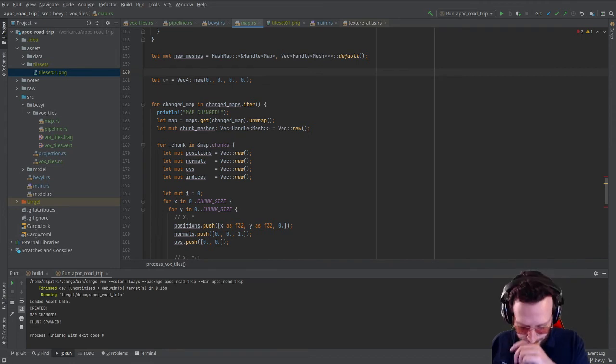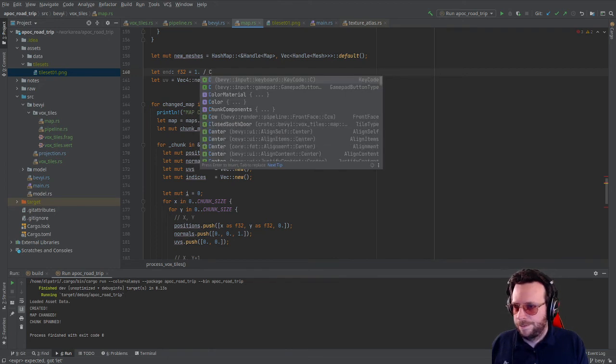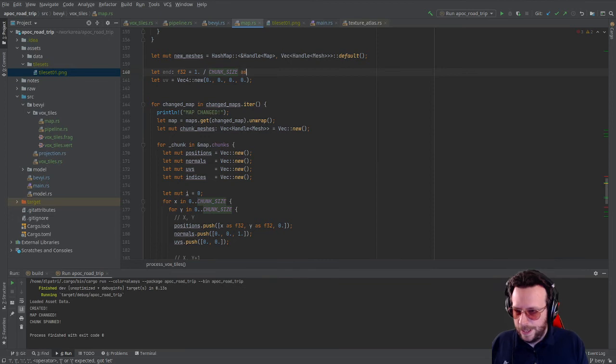So what are we going to do here? We're going to go with our kind of int, right? So let int an F32 be equal to 1 over the chunk size as an F32, please. All right, that's our end. Now we can say end and end.